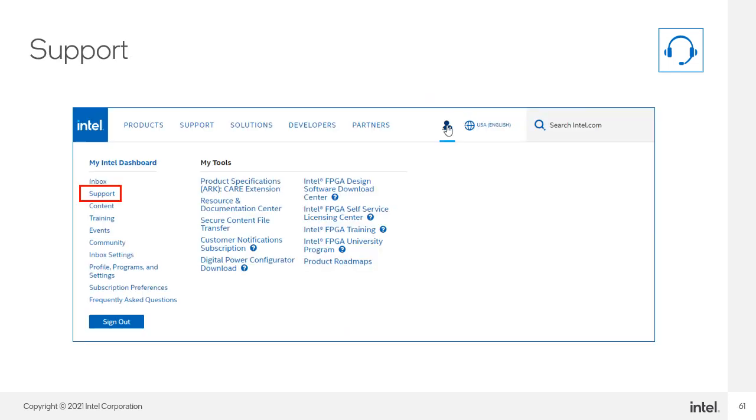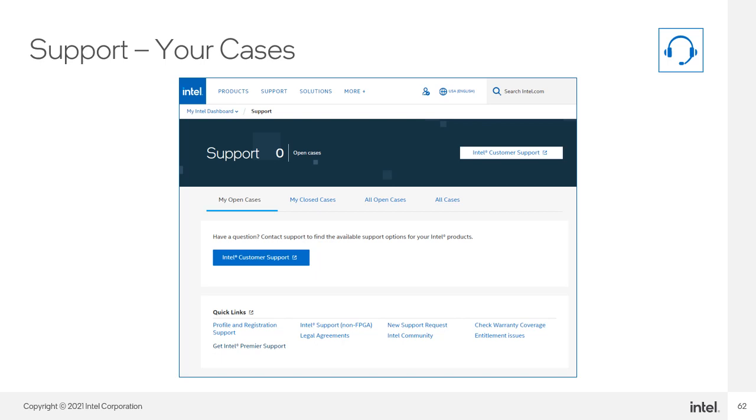A Premier account gives you access to submitting support cases via your My Intel account dashboard. With a Premier account, you can submit and keep track of your cases. You will be in regular contact with an application engineer to resolve the issues that you currently have.